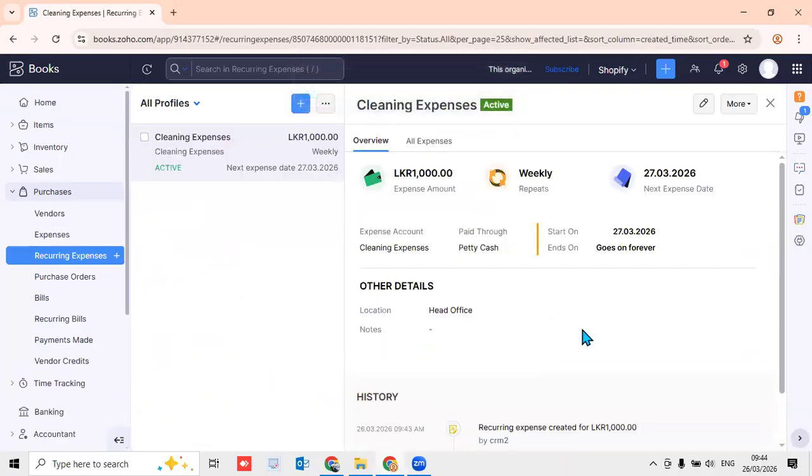Now here you can see that we have scheduled expenses. So every week this will automatically process from the system starting from 27th March. Okay, so you can view this. Our amount is 1000 rupees, and every week we are paying, start on 27th March, and our paying account is petty cash. Expense account is cleaning expenses, start on 27th March, and so on.